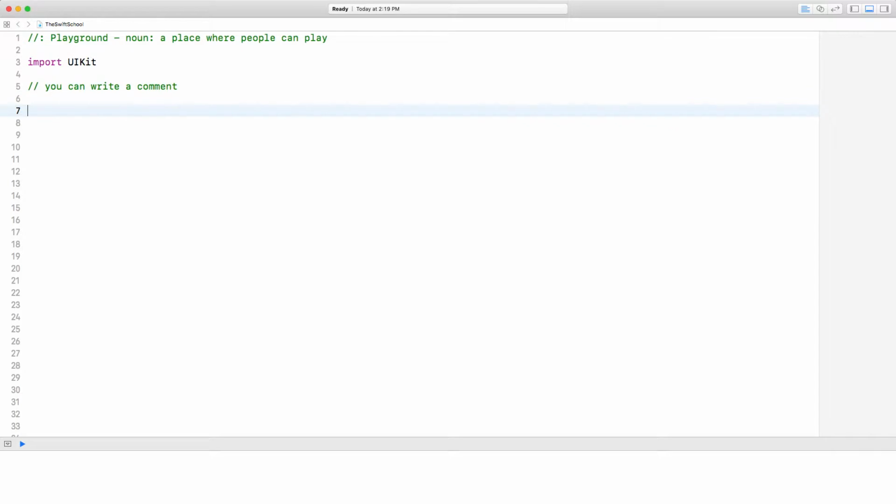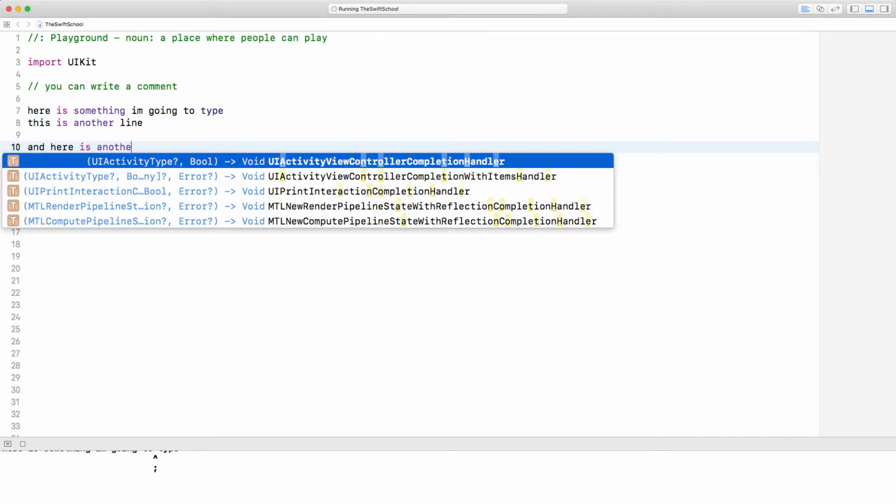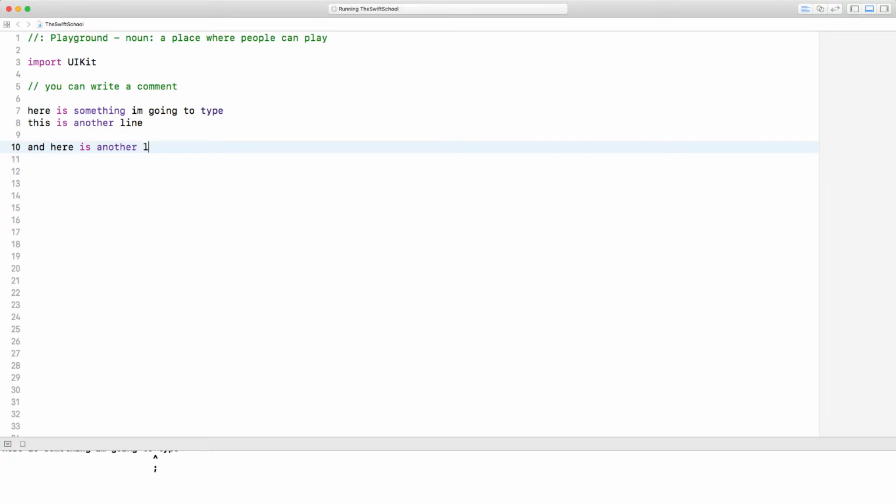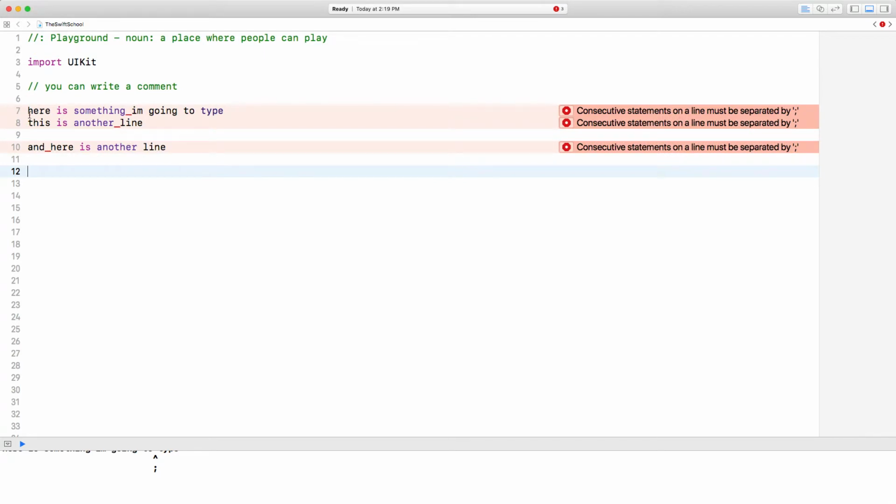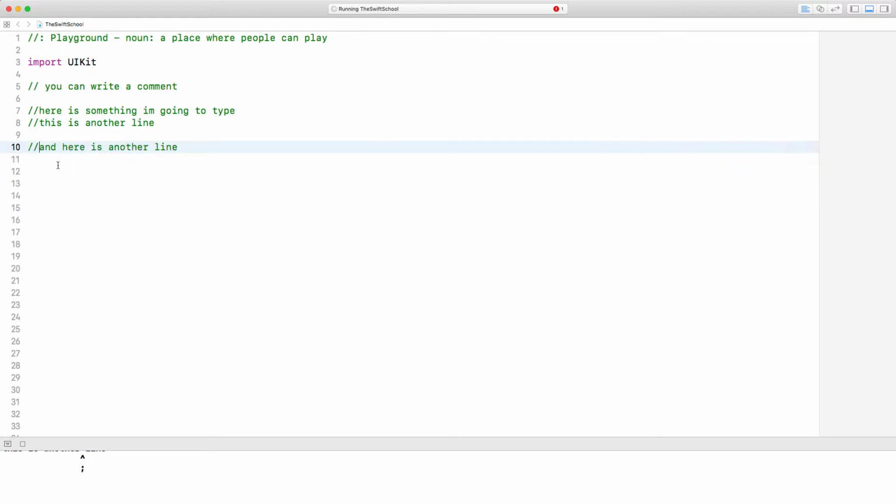Okay. Another way you could do it is you could actually have multi-line single comments. So let me just type in a few things here. Here is something I'm going to type, and this is another line, and here is another line. Now, of course, the compiler is looking at this and it thinks this is code. I could go ahead and single line comment every single one of them.